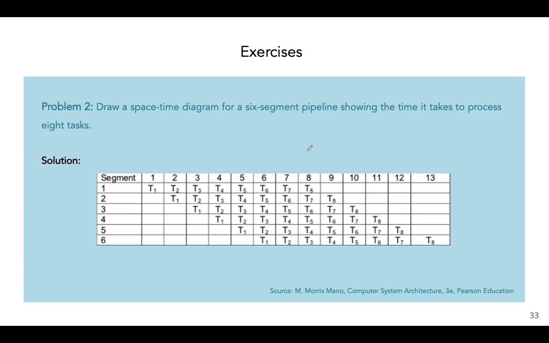Now you'll notice here that when the 8th clock pulse occurs, T8 enters the system. It has entered the system at the 8th clock pulse. Now T8, when the next clock pulse occurs, it will move on to the next segment, because now it has to pass through all the segments, right? It's in one, it has to pass through all the segments, and then it will exit from the system.